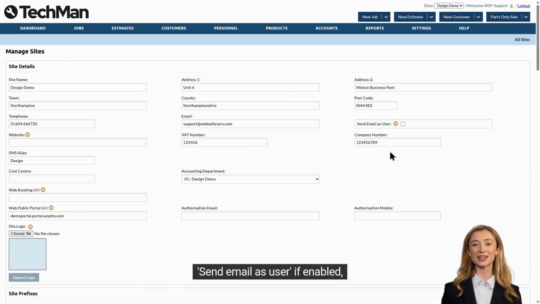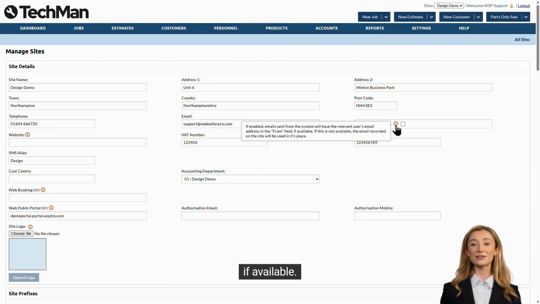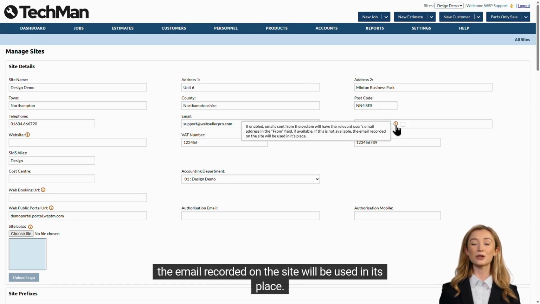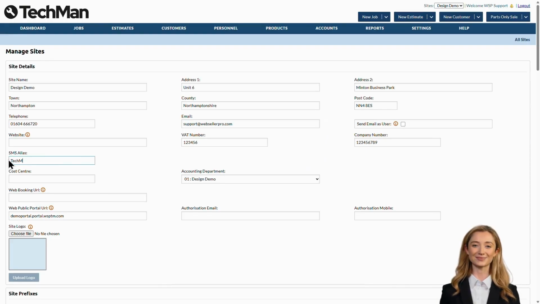Send email as user, if enabled. Email sent from the system will have the relevant user's email address in the From field, if available. If this is not available, the email recorded on the site will be used in its place. The SMS alias is what will display when customers receive SMS reminders from TechMan.